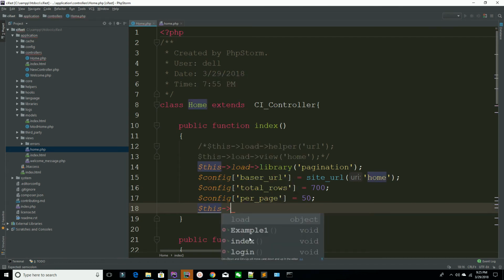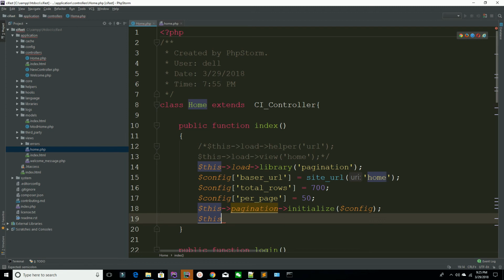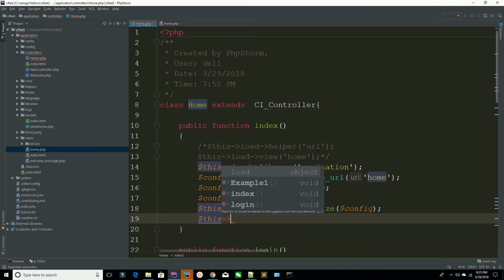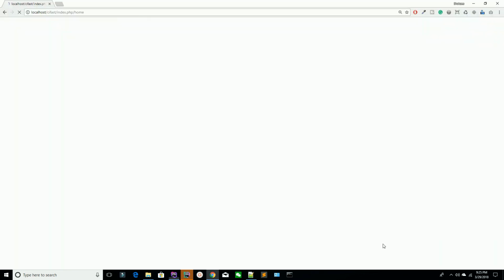What you need is to just initialize. I'm saying this pagination, now I'm saying initialize. You can pass the config variable here. Now you can call pagination and say create links. It's simple. It will automatically create some links for you. Now you can echo this out, refresh the page.